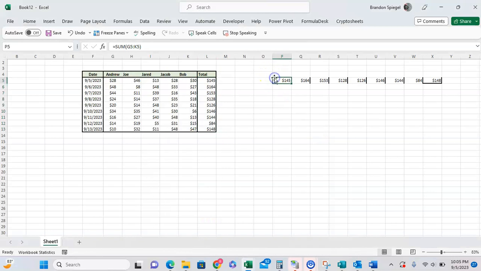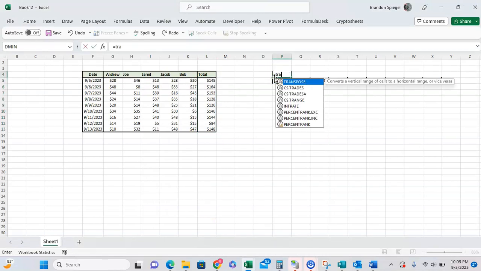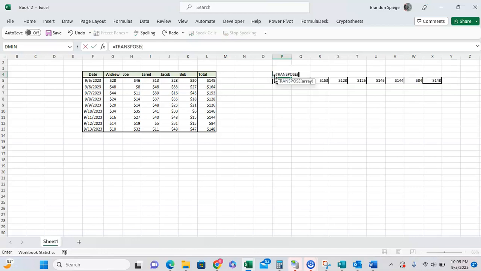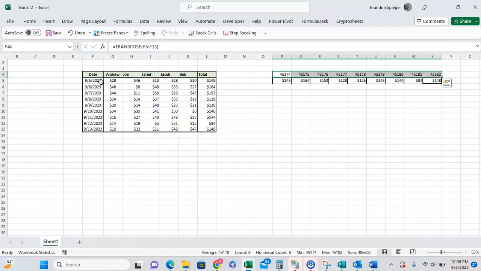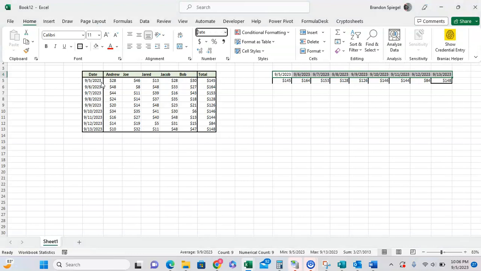And if we want to get the dates back at the top, we can do equals transpose, and then we can just highlight this range right here, and close parentheses. And as you can see, now these values are transposed. They're numbers, so we can do Alt H and S, Enter, and now it's formatted as a date.